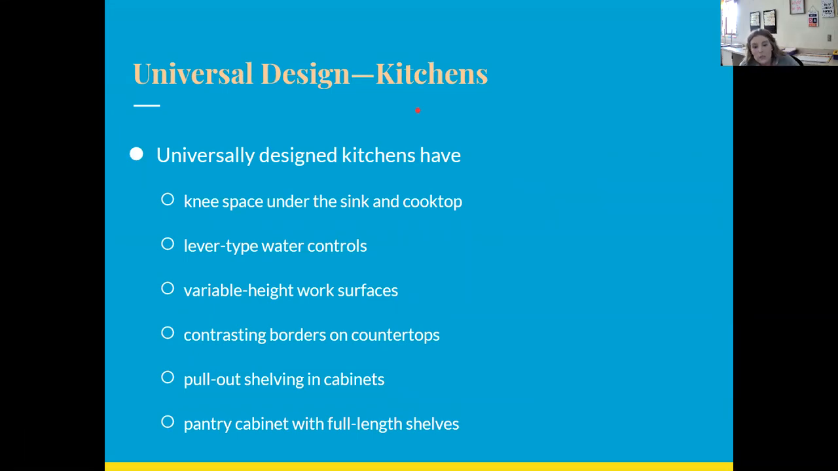So if we're going to universally design our kitchen, here are things that they need to have. So knee space under the kitchen sink and cooktop, lever type water controls, so no knobs that you have to turn, different height work areas. So not every work area needs to be lowered, but there needs to be a lower work area to make it more accessible.